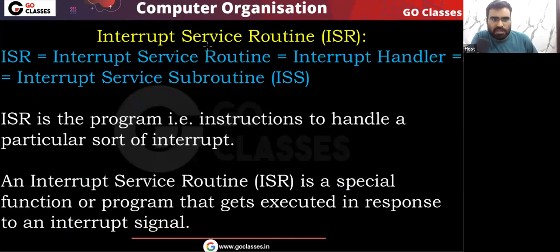So what is this interrupt service routine? The name is interrupt service routine, and we will call it ISR. Another name is interrupt handler. Another name is interrupt service subroutine, or ISS. So these are different names for the same concept. What is ISR?